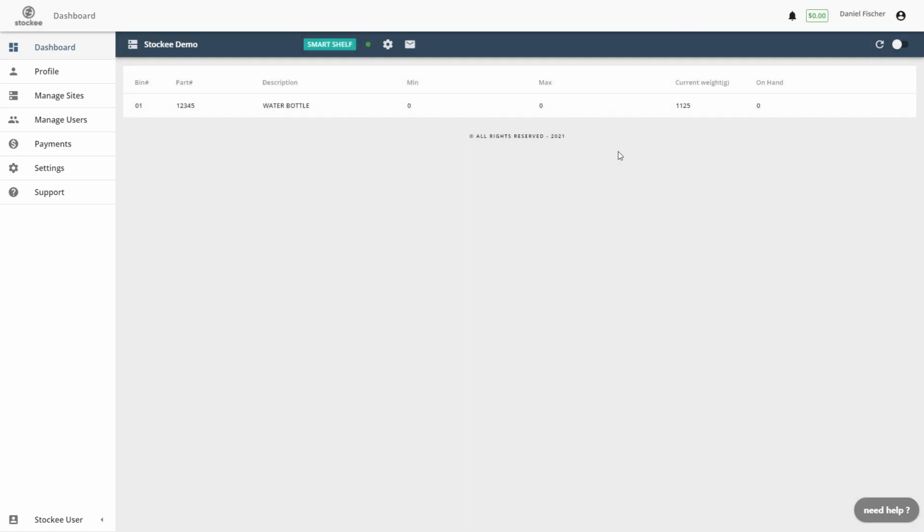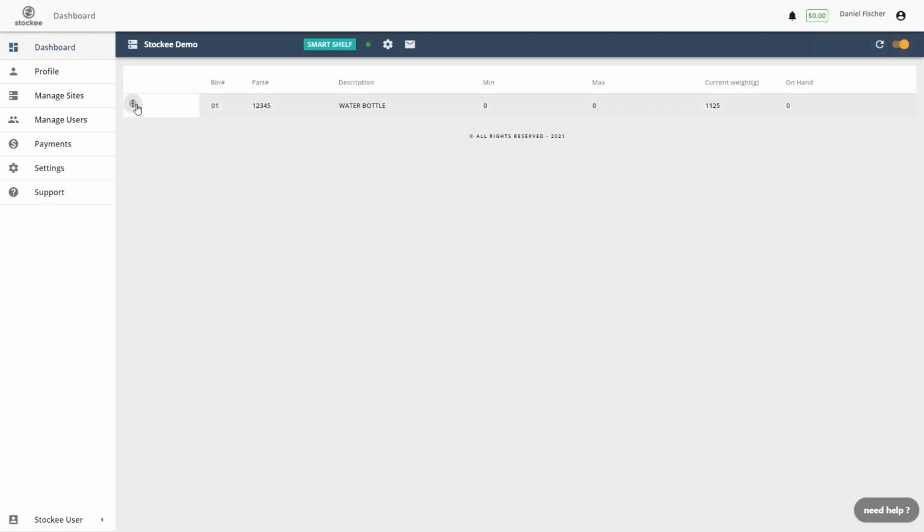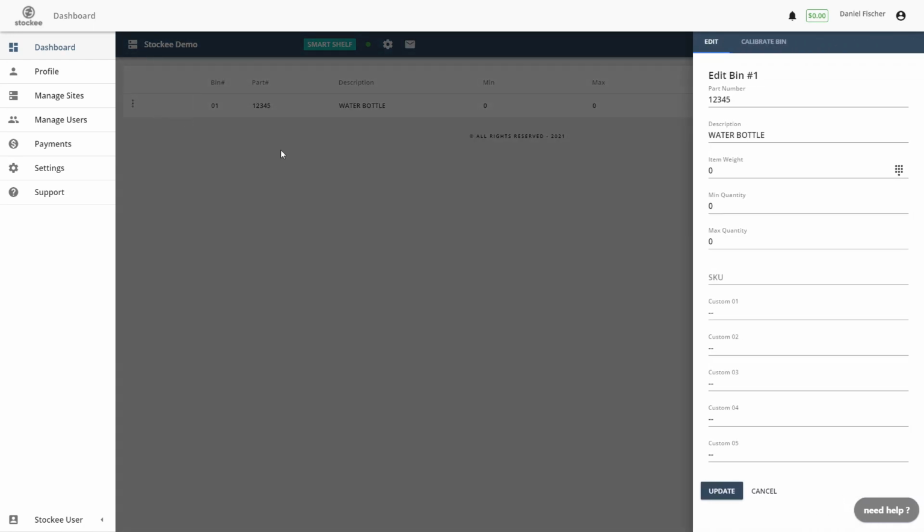Back to the dashboard. Now we can see that we've got a weight added. So what can we do with that weight now? We can set the item weight for that bin location because currently it's still showing on hand 0. So if we go into the edit mode up the top and on the little 3 buttons and edit, we can actually see this particular bin location hasn't been set up with an item weight yet.